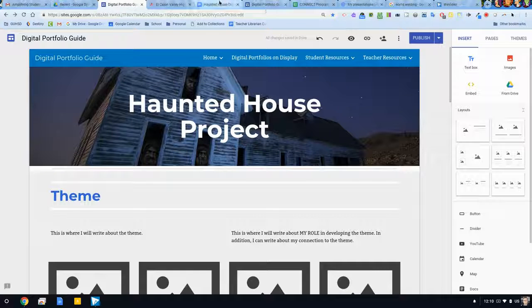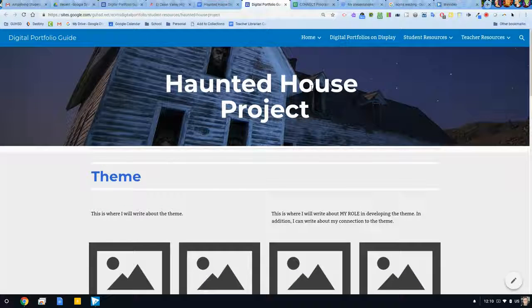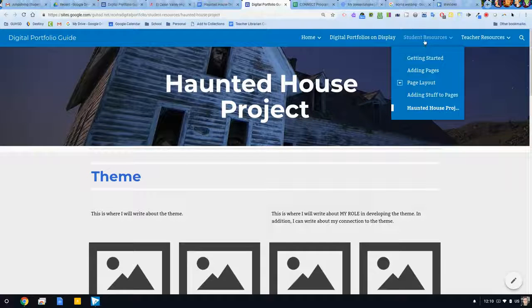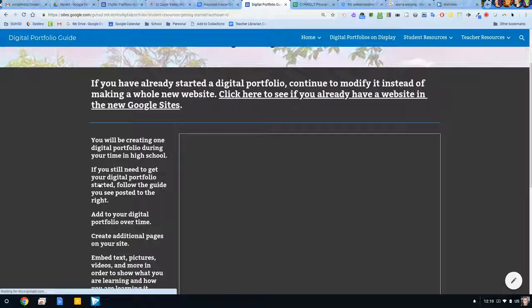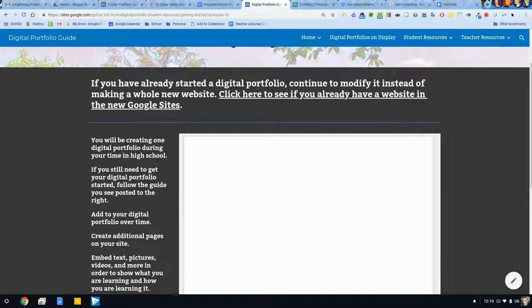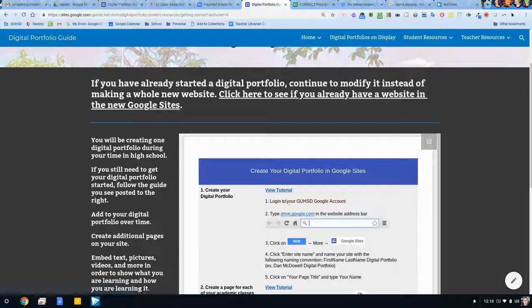Oh, I promised at the end that I would mention where to create a website if you haven't done that yet. You can just hover over Student Resources on this page, and there's this Getting Started page. It talks to you about just how to begin your page. It's a pretty easy process. You probably already have one, but right here, this is the tutorial that you want to watch.